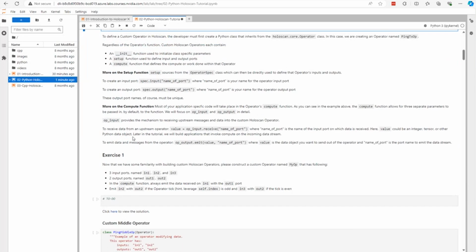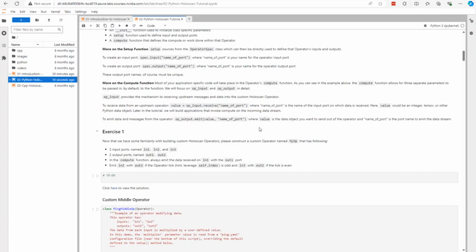To receive data from an upstream operator coming into the input of the operator, you use the op input receive method, providing the name of the port. That'll retrieve the value of that input and assign it to an object. To write to an output, you use the emit method of the op output object, also providing the name of the output port, and providing the value.